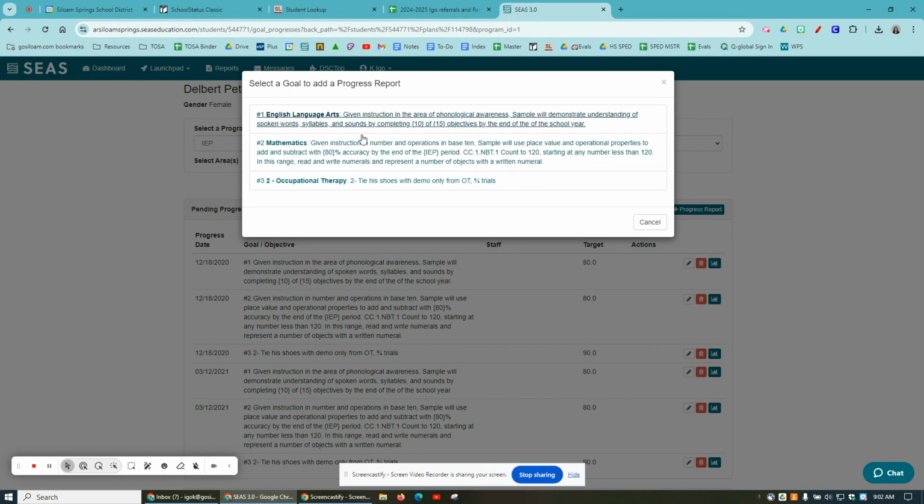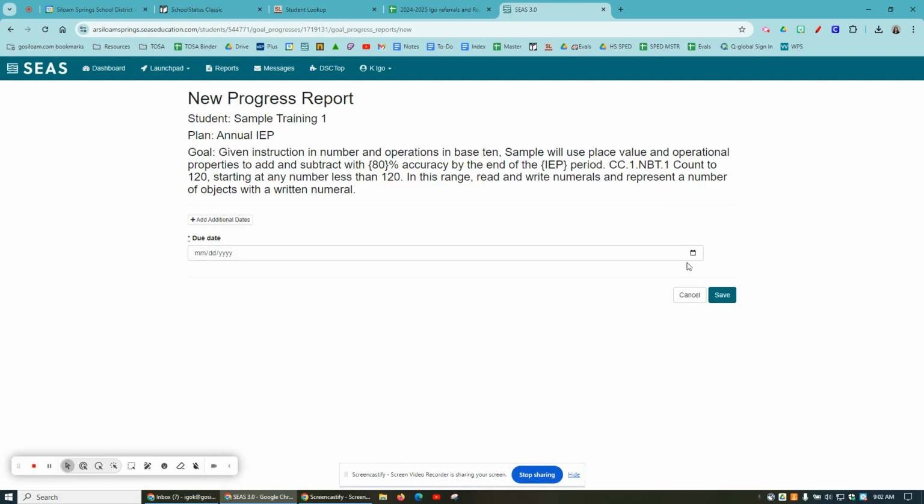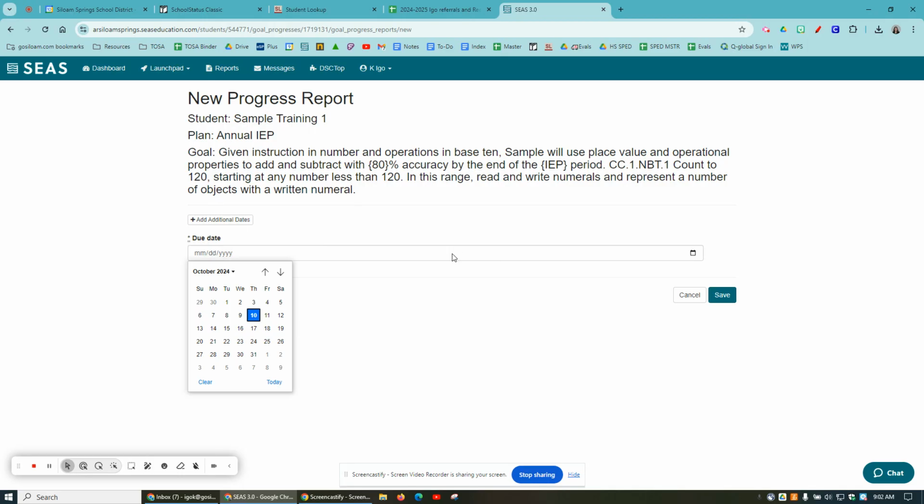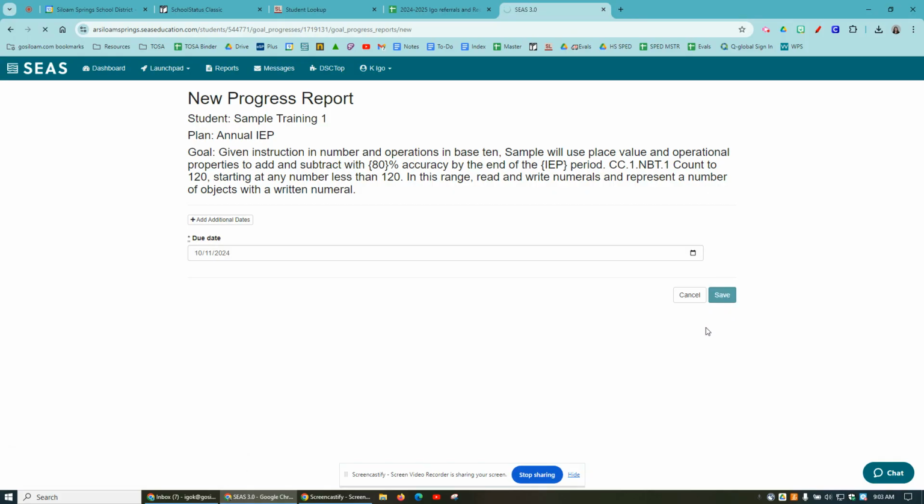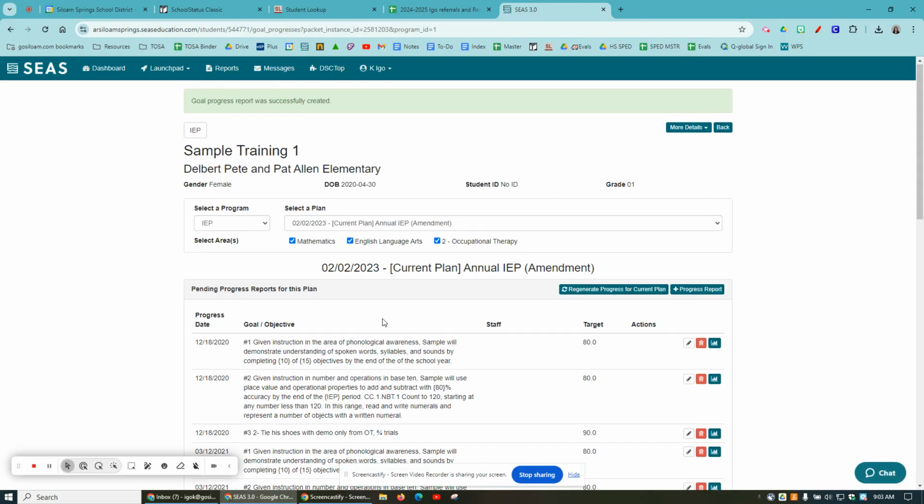You will pick the goal that you are needing to add, which for you would be the area in which you serve that student. For me, I'm going to click Math because I'm a math service provider. I'll click Mathematics. I'll go to this calendar. And for me, we're saying these are due tomorrow, 10/11/24. And I'm going to put that in and click Save.